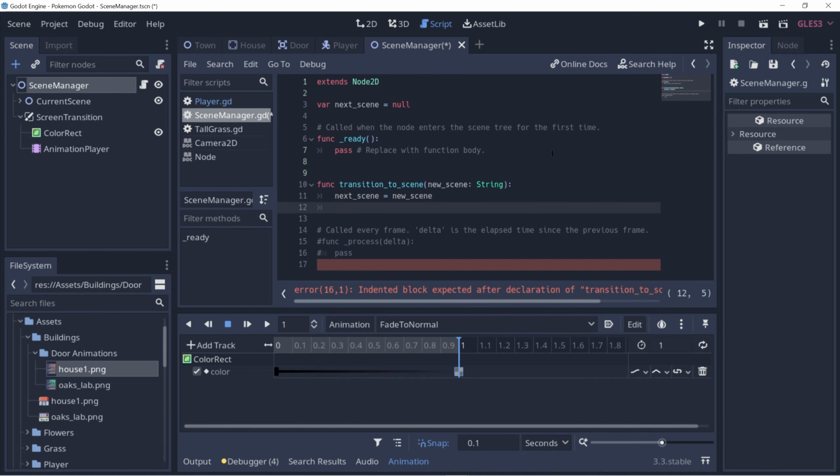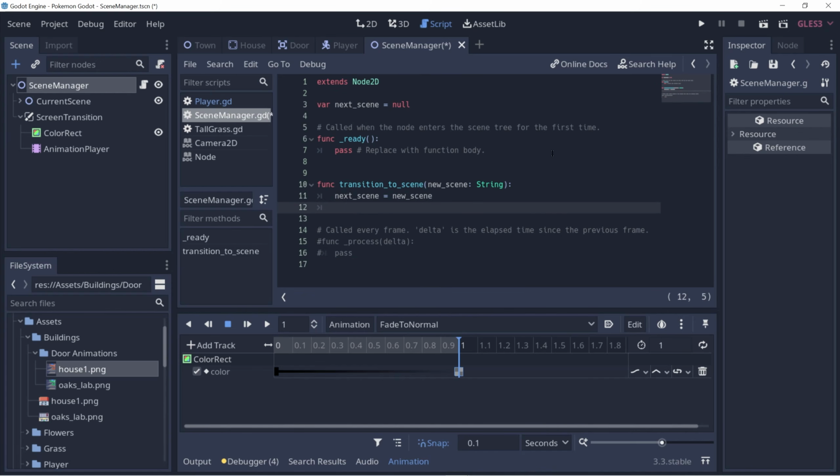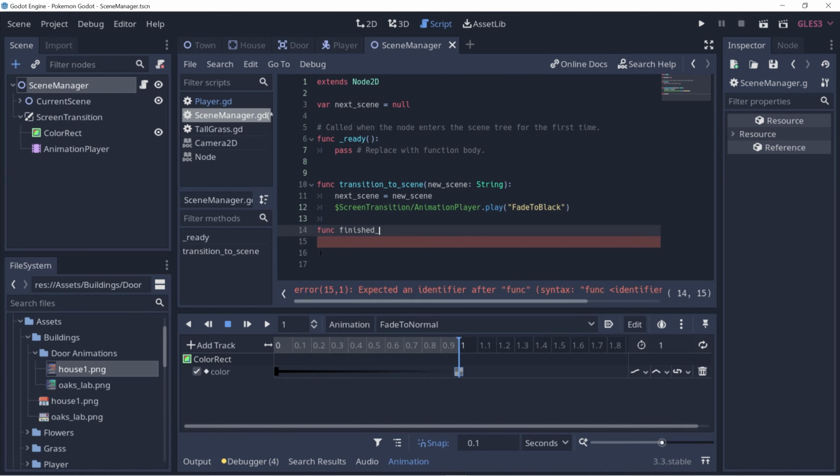Also, I want to call the fade to black animation at this point. We can access that by doing $ScreenTransition/AnimationPlayer.play fade to black. And we need to call the fade to normal at some point, so let's create a new function called finished fading.